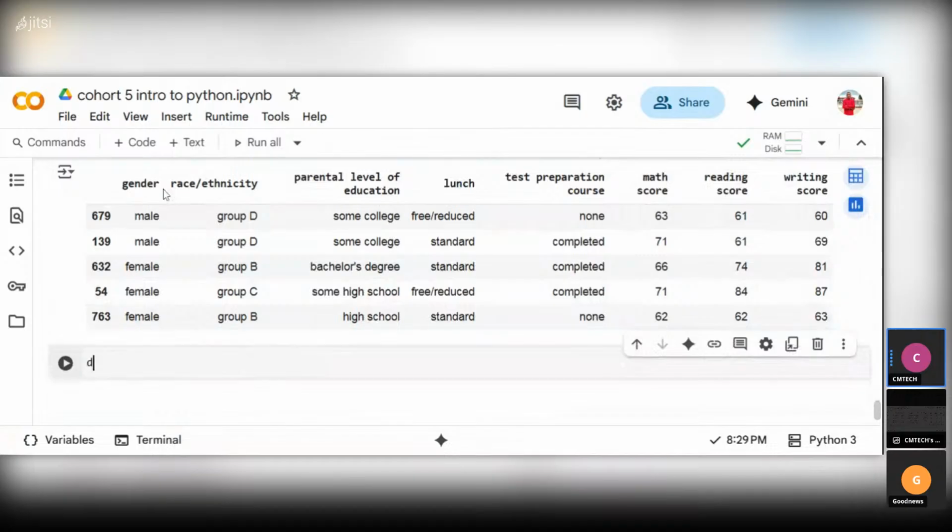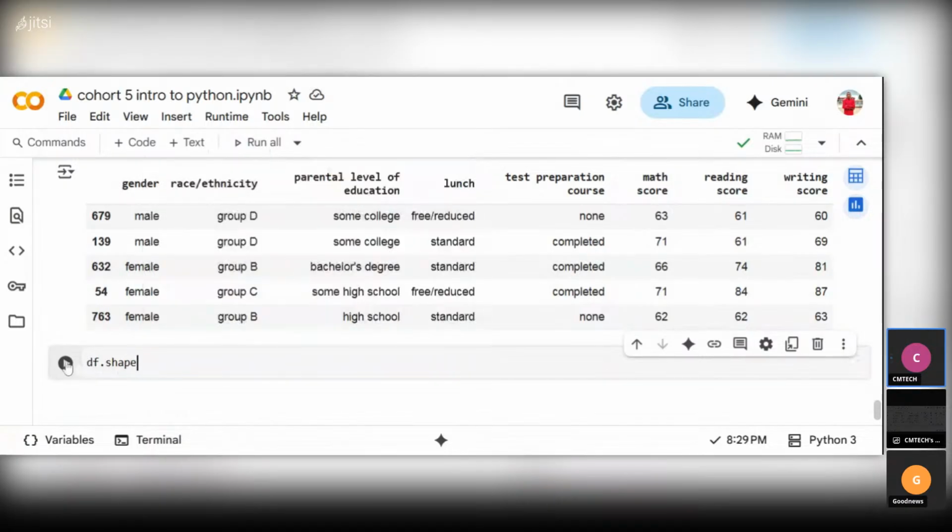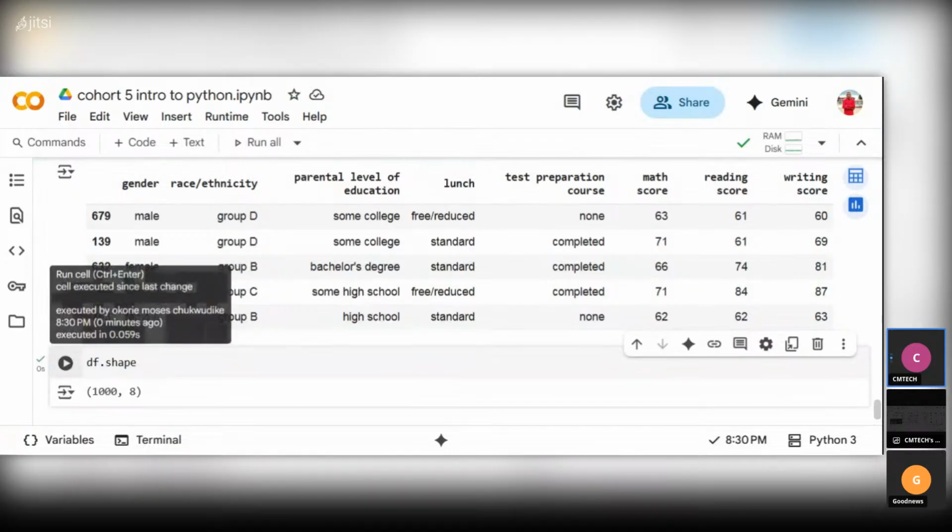Now we are going to look at the shape. Let's say df dot shape. This shape will give you the number of rows and columns. So we have what? 1000 rows and 8 columns. So this is how you can see or check the description of that data set.